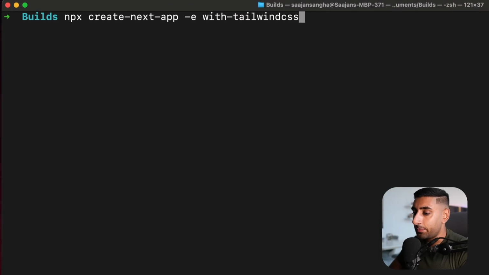So first things first, I'm going to use the create next app command to go ahead and initialize my app. And I am going to be using the template with Tailwind CSS to go ahead and initialize my Tailwind in a faster manner. So in this case, I'm going to go ahead and say YouTube Next.js 13 demo. You can name it whatever you want.